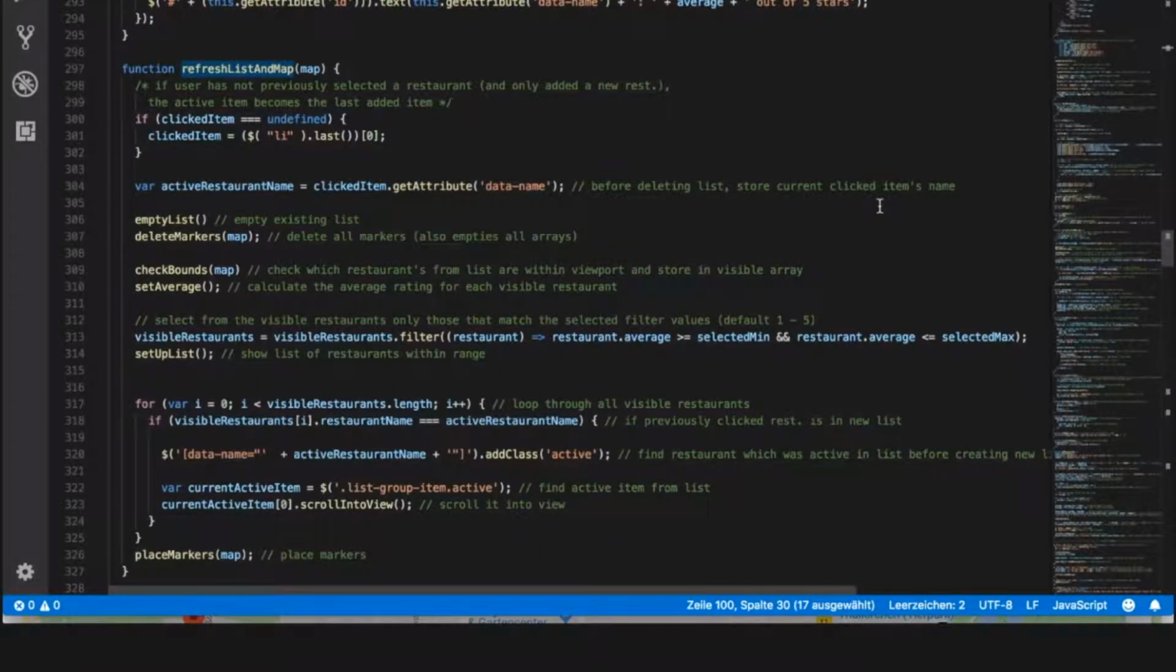So every time the user zooms or scrolls or does anything, I need to check the bounds of the map again. But before I do that, I want to make sure that whatever restaurant is currently active in the list, so that is actually marked, stays marked the entire time. So I'm getting that restaurant's name and I'm storing it in this variable so that later I can find it again and set it as active again. So then I'm just emptying the entire list. I'm deleting all the markers, and then I'm checking the bounds again to find out which restaurants are now within the bounds.